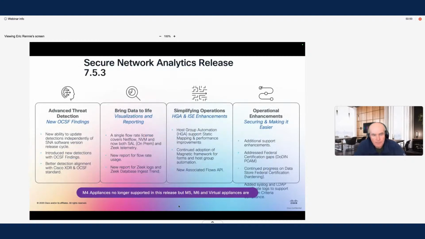Just wrapping up here, summarizing some of the new key features in Secure Analytics 7.5.3. If you haven't already seen this slide before or have not seen 7.5.3, in the recent release, this came out recently, we've added those new OCF findings. So this is part of what I mentioned about the new detection packs.